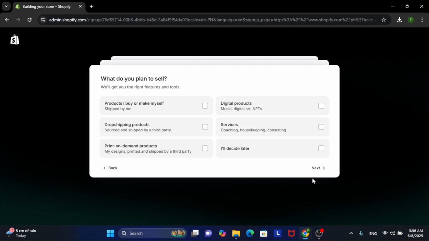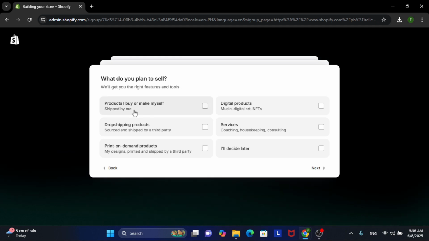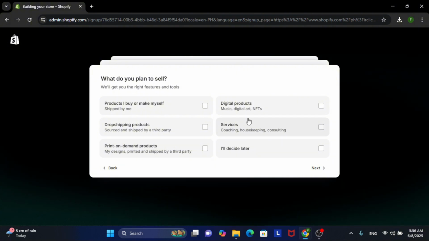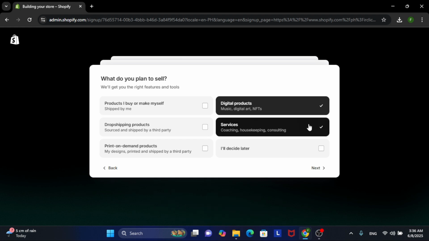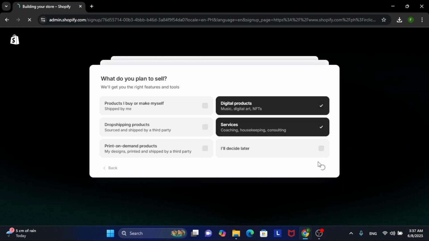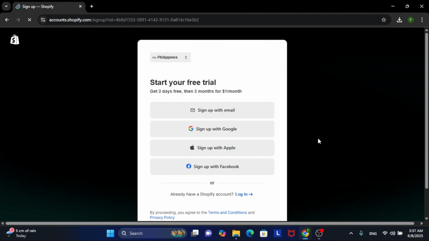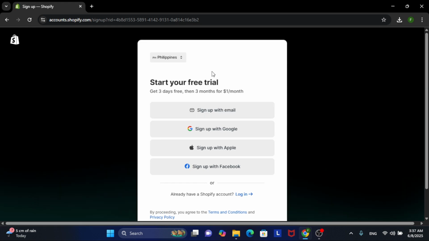And then what do you plan to sell? Do you make products yourself? Do you do drop shipping products? Do you do print on demand products, services, or digital products? Since we want to sell again digital products and services, let's do that. If you cannot decide right now, you can just say I'll decide later if you maybe just want to set up your store first. And then after that, you can start signing up for a free trial.